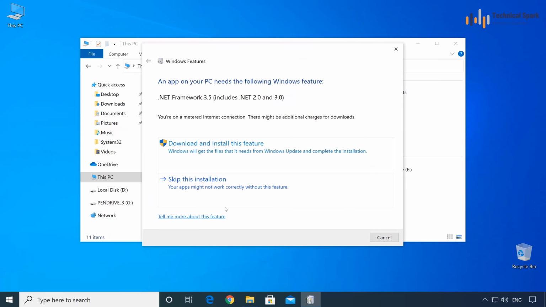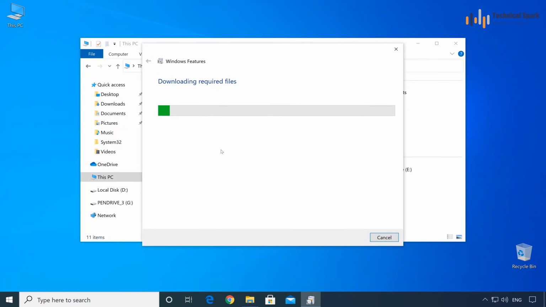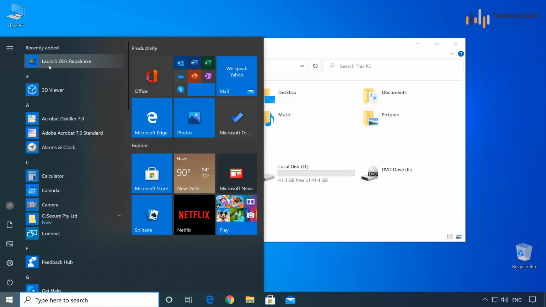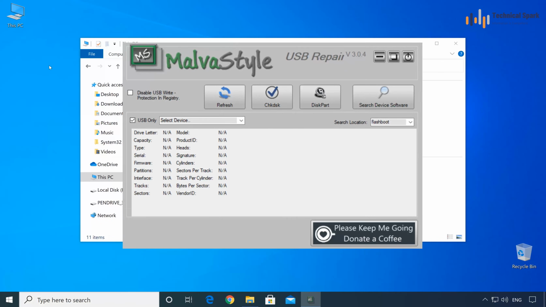On my PC, .NET framework is not installed, so let me download that to run this software properly. On your PC, if .NET framework is already installed, then you don't have to install it. The software will automatically launch. Okay guys, the .NET framework is installed. Now we'll try to launch again. So this is the interface of our MalwareStyle software, which is completely free of cost.